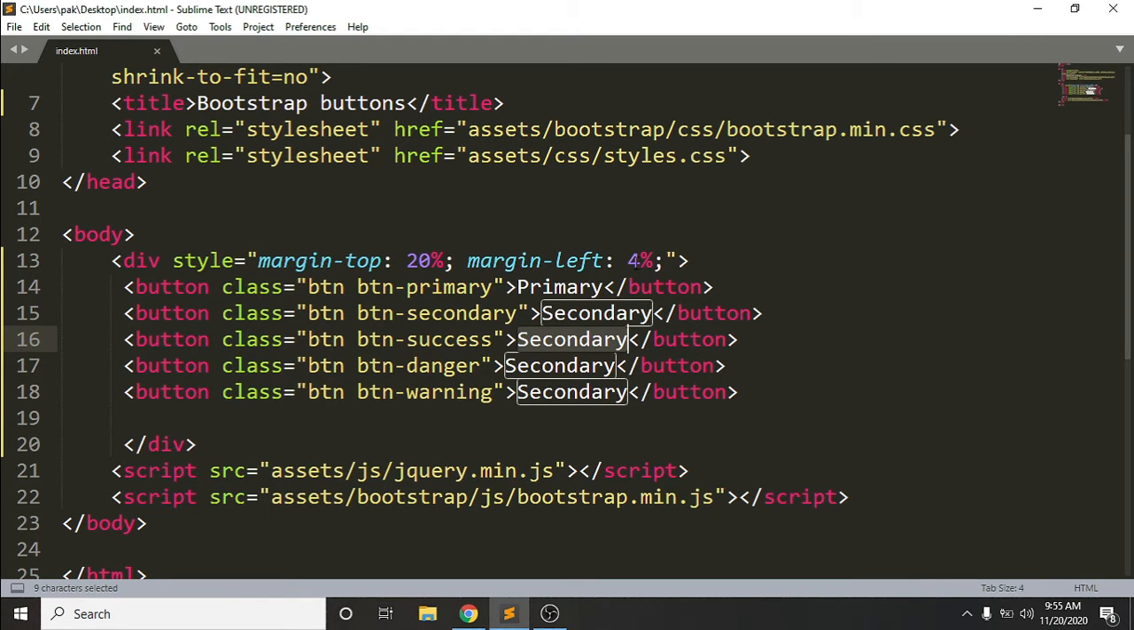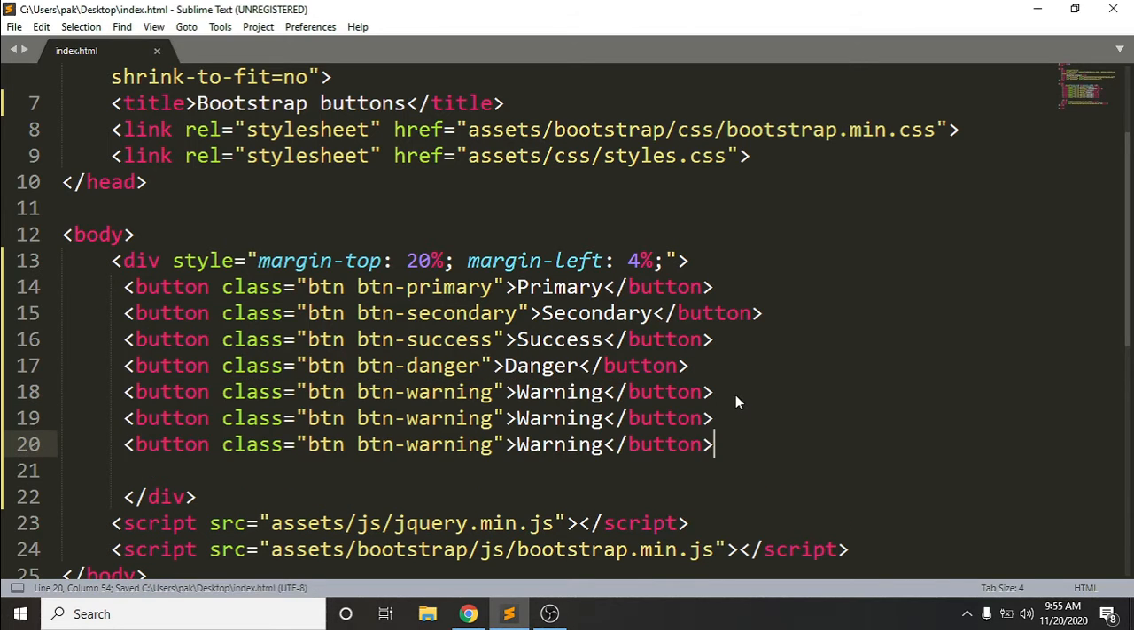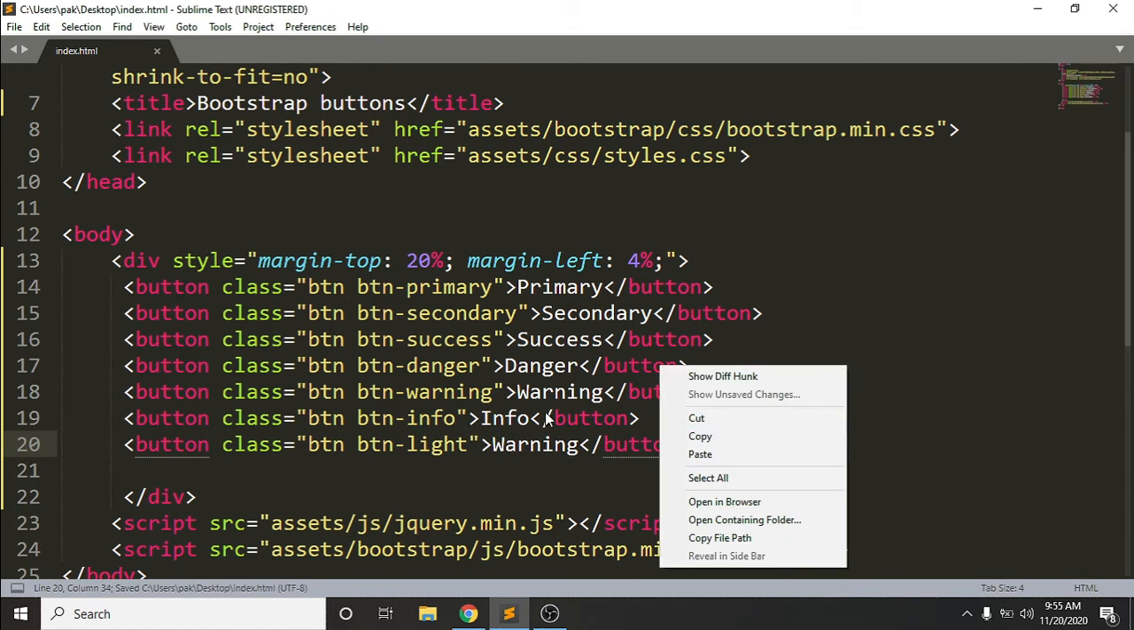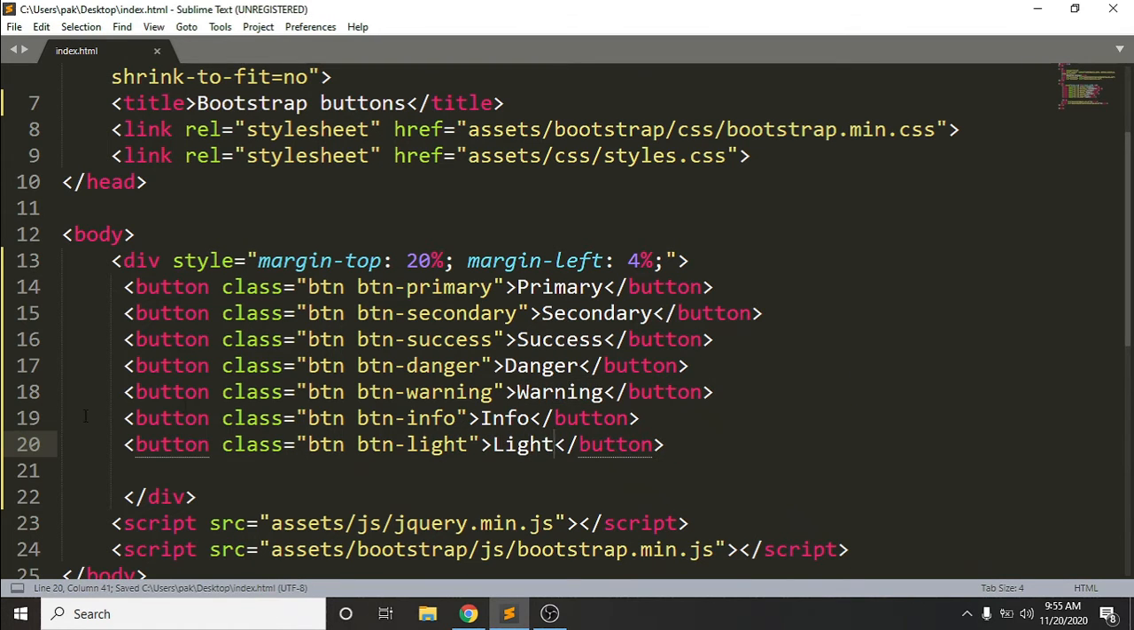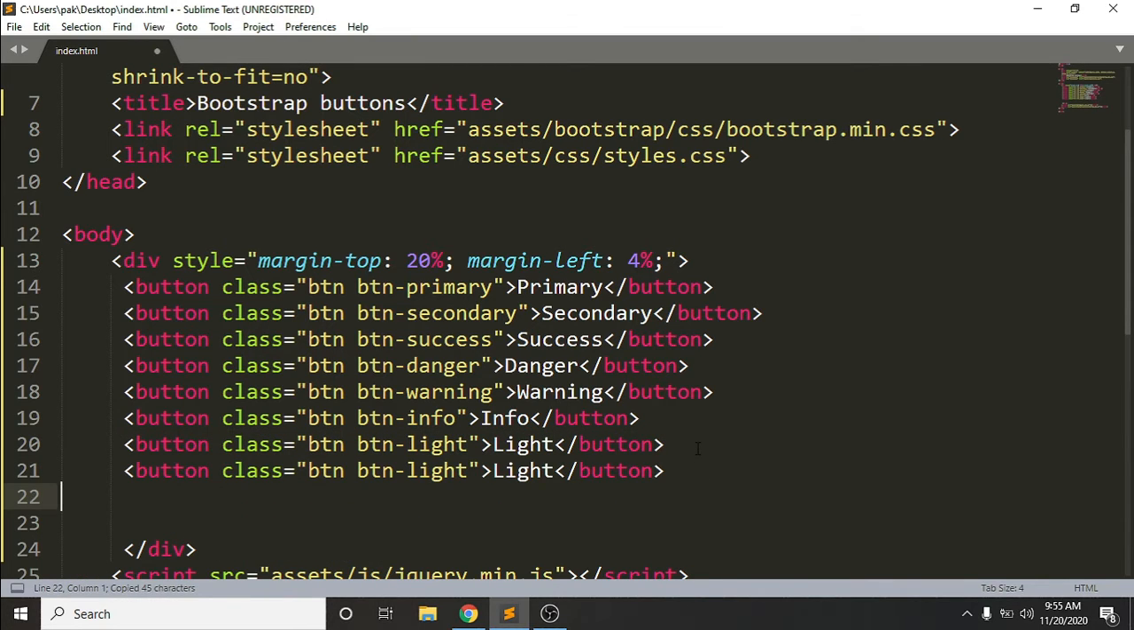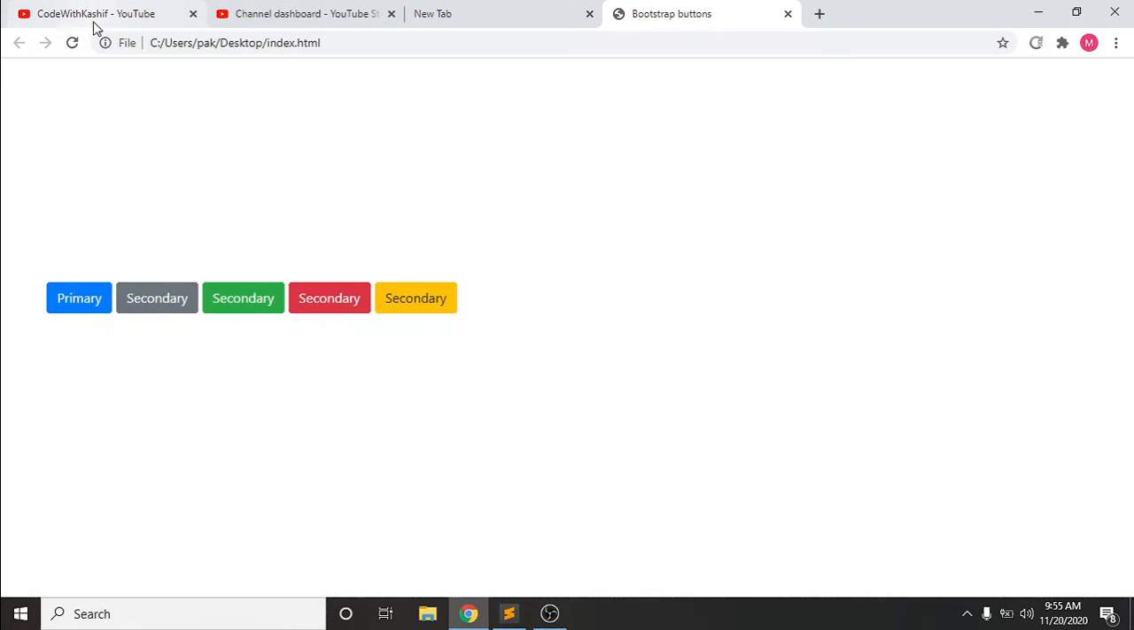You can write here success, danger, and warning. And let me copy this again and paste it here. And I also have some info, btn-info, and this is info button. And also I have light, and I will write here light. I also have the dark button. I will set its class name to btn-dark, and I will name it dark. Let me save this and show you.